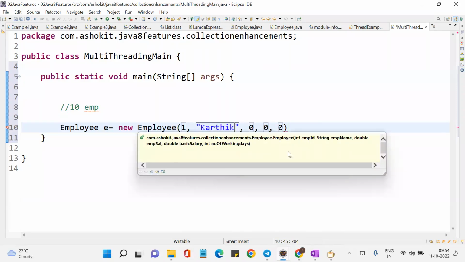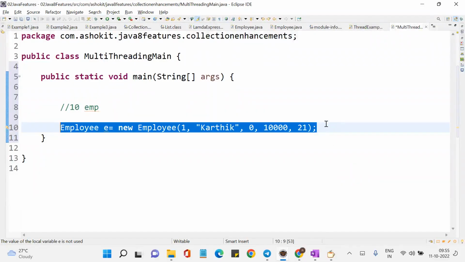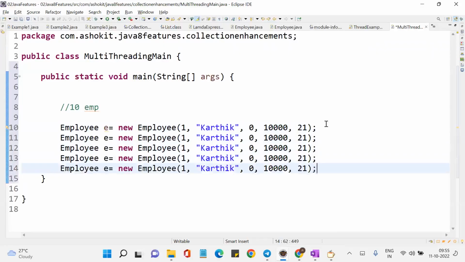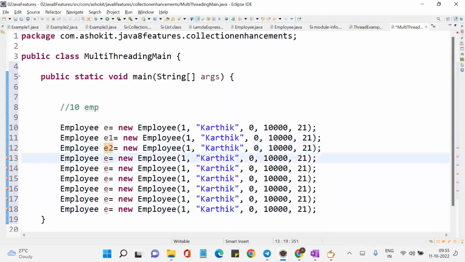What is the third argument? Employee salary, which we haven't calculated. Basic salary is nothing but 10,000, let me put 10,000 per month. Now number of working days is 21. So this is one employee. Similarly, let me create 10 employees. Instead of doing it from the database, I'm creating employee objects manually, because creating a database connection and having a database is a little difficult now.